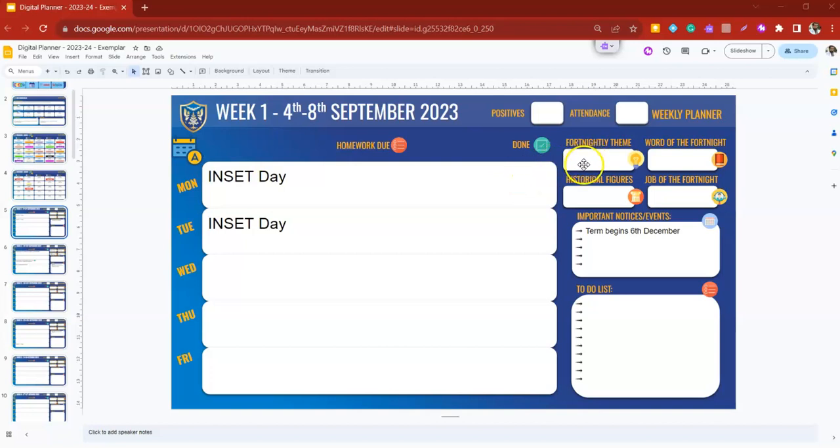You have space at the top here to record the fortnightly theme, the word of the week, the historical figure, and the job of the fortnight, as those are shared with you by your form tutor and class teachers. Then there is free space here for you to include important notices and events. Some of those have been auto-populated for you, for example, if there is a parents' evening or things like that, and a personal to-do list as well.